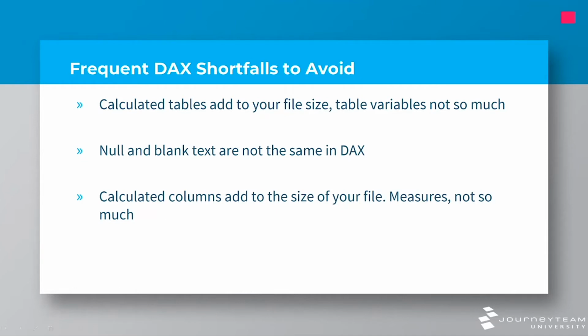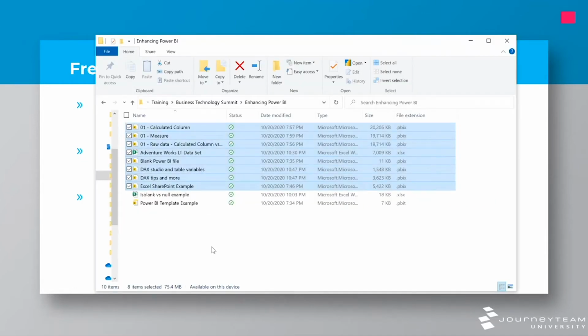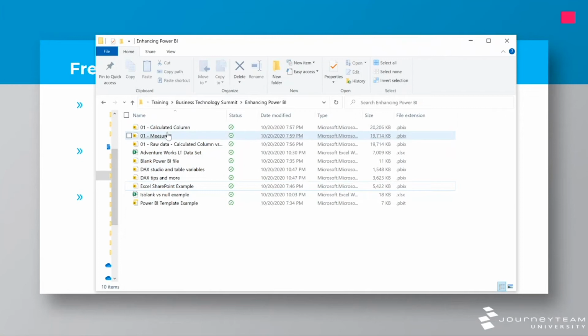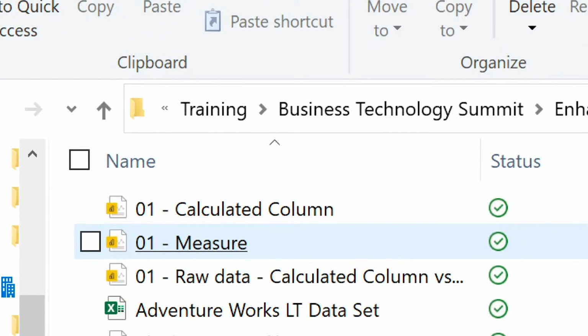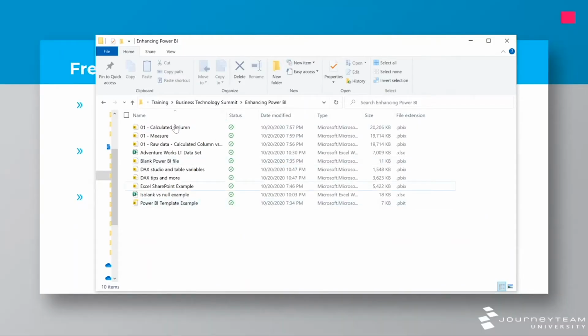And just to show you an example of this, if you look at these top 2 Power BI files right here, I've got a calculated column one and a measure one. And then there's the raw data. The raw data has no DAX in it at all. The calculated column file has a calculated column that does the same exact math to return the data I'm looking for, and the measure does the same thing, just in measure form instead of calculated column form.